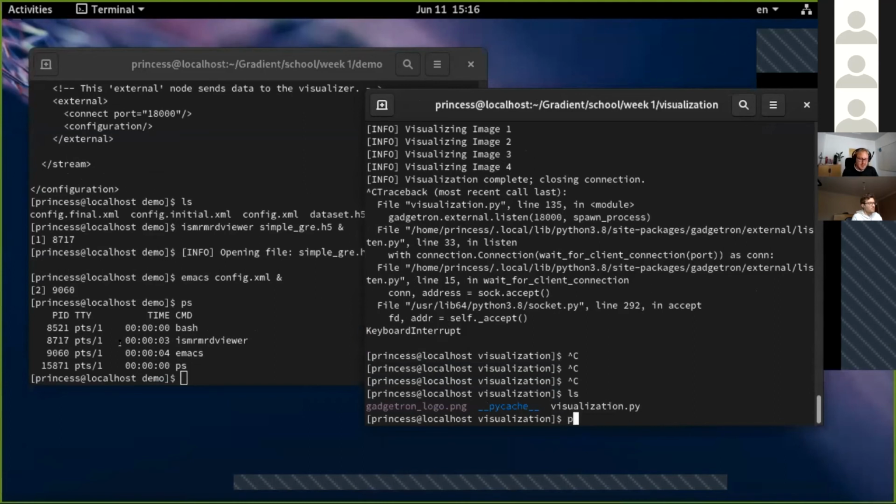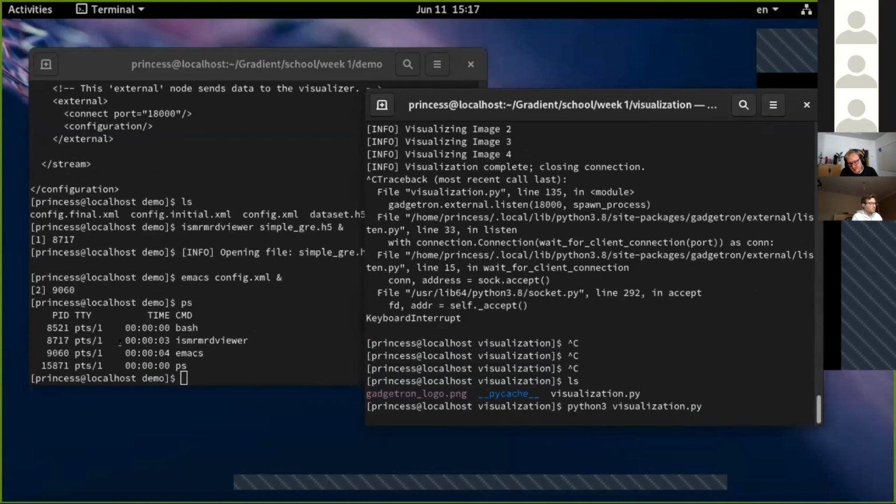So to run it, it's a Python script. I just run it in Python, and the visualizer starts. It doesn't output anything. It's just sitting there waiting for Gadgetron to connect to it. Once Gadgetron connects, it will spawn a few windows and do visualizer things.